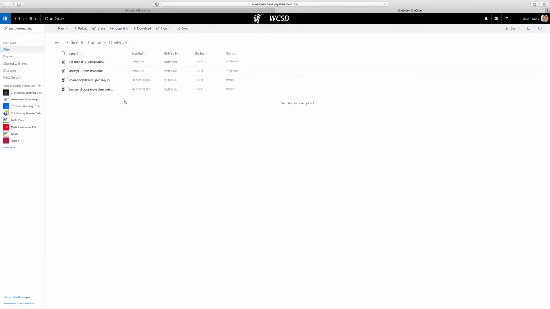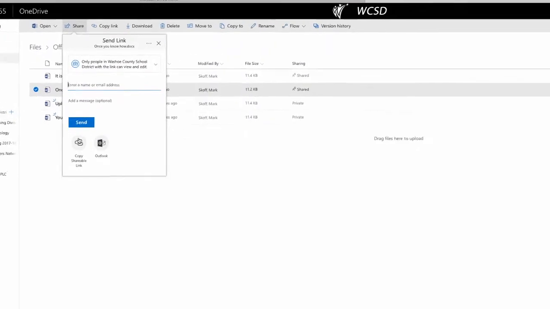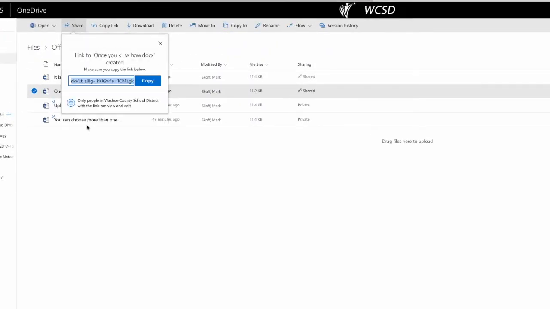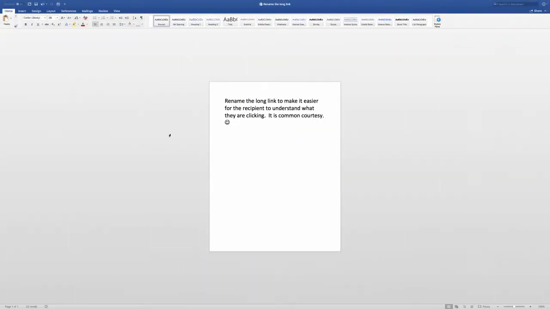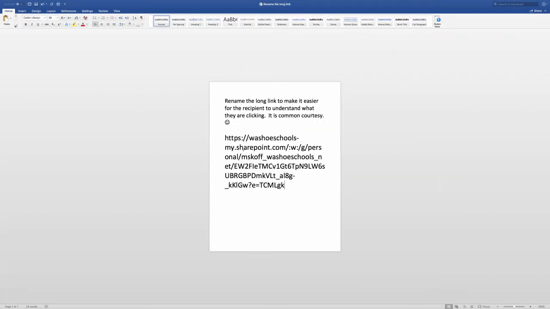Another way to share files is by copying a link. This copies the link to the clipboard where you can paste it into any application. Keep in mind that the link is a long string of characters, so it is proper etiquette to rename the lengthy link into something recognizable to the person receiving the link.